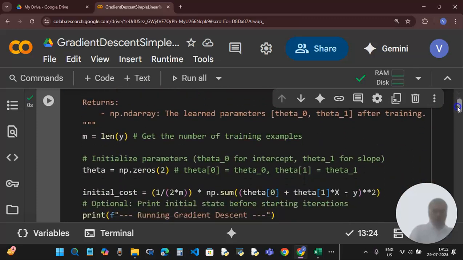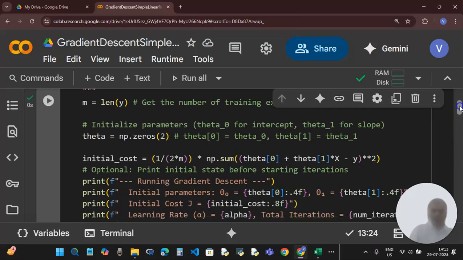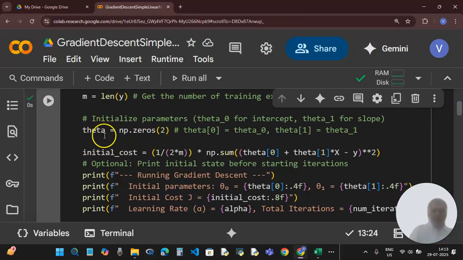Initially we are taking theta as zeros. Here np.zeros creates an array of size 2 and initializes it to zeros. That means theta naught and theta 1 are both 0. Theta naught represents the first element of this array, and theta 1 represents the second element of this array. And with those initial values, we calculate the mean squared error here.